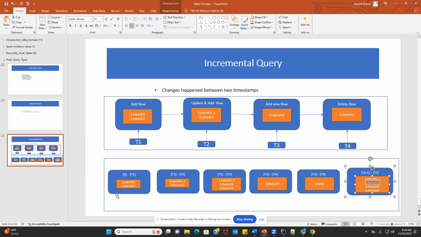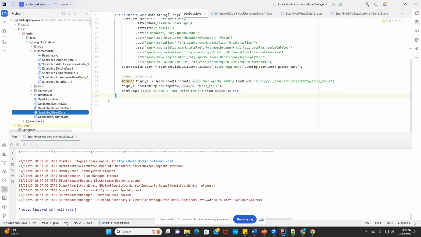So this is how you can verify what changes happen to your table over time between the timestamps. We will go and see these queries in action.